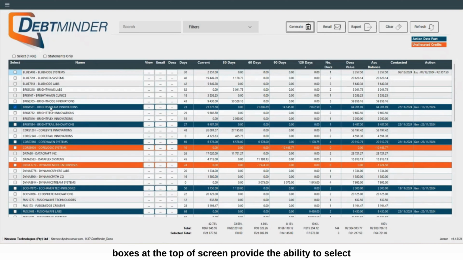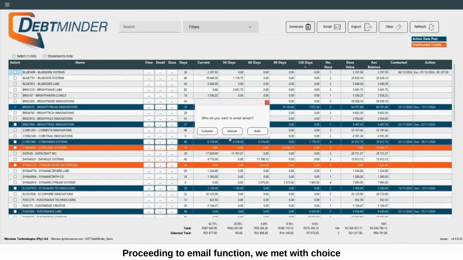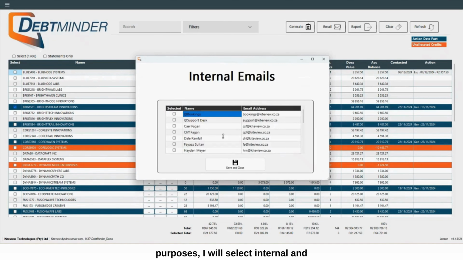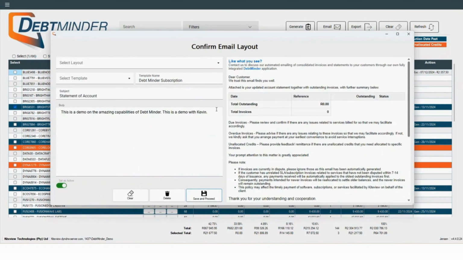The 2 checkboxes at the top of the screen provide the ability to select statements only, as well as the ability to select all customers in the outstanding list. Proceeding to the email function, we are met with a choice of who we would like to email. We can email customers only, internal members only, or both the customer and internal. For demo purposes, I will select internal and email the document to myself.